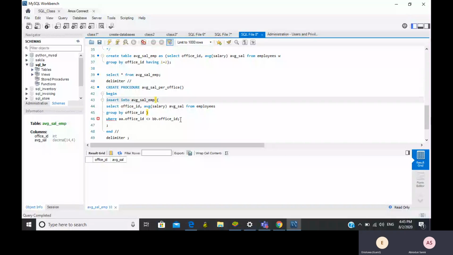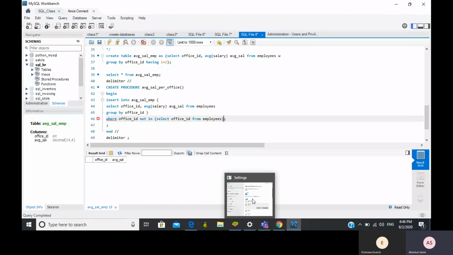Okay, I think I can do something like this. So I will say where office underscore ID not in. I'll now put another select statement. Select office ID from employees. So these are the kind of challenges you have when you are writing your query. But you still have an error.